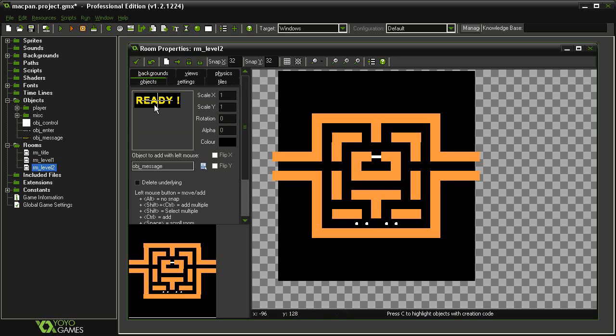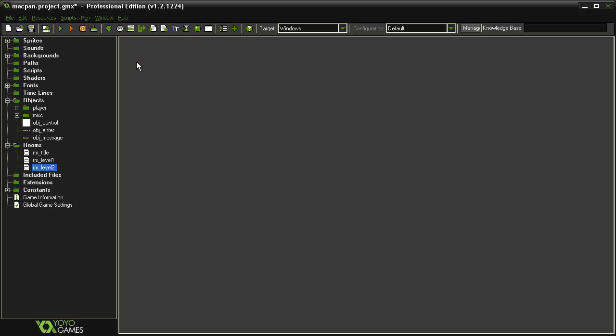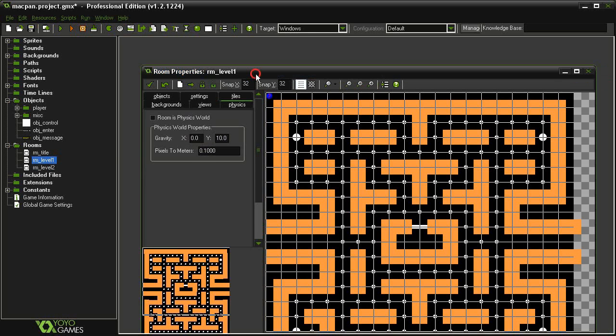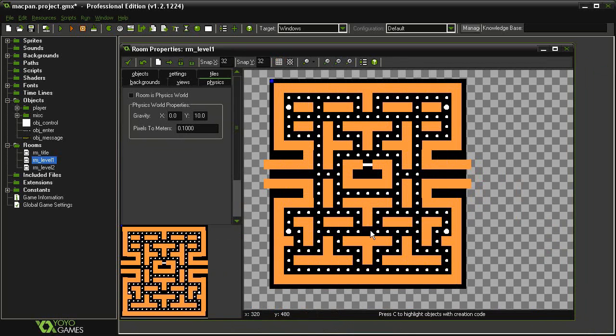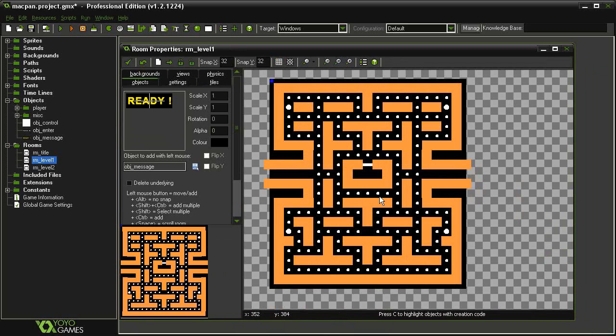So let's come to the objects, and with the object message selected, we'll just put it in right underneath the ghost house and reopen level 1. I've already removed the player, who would be right here, but I will put in the object message. So close that.